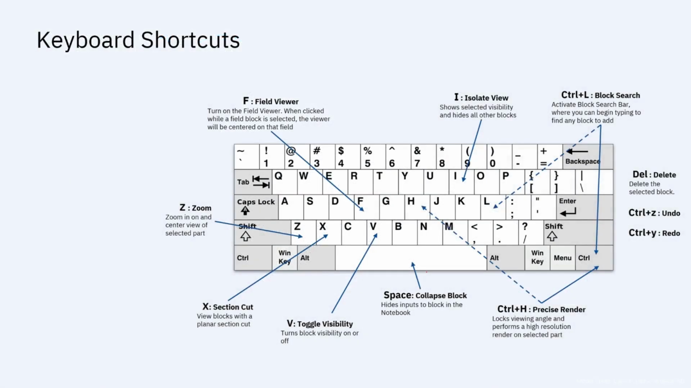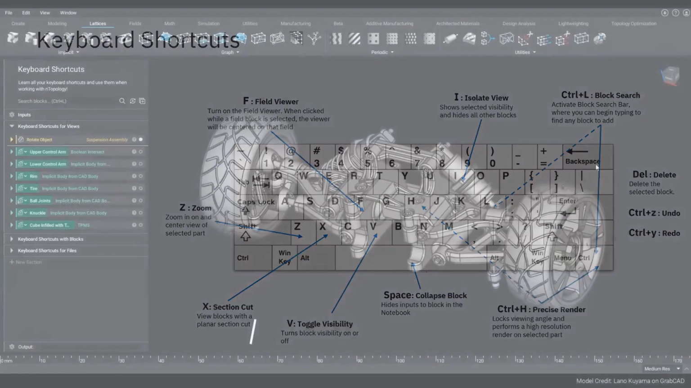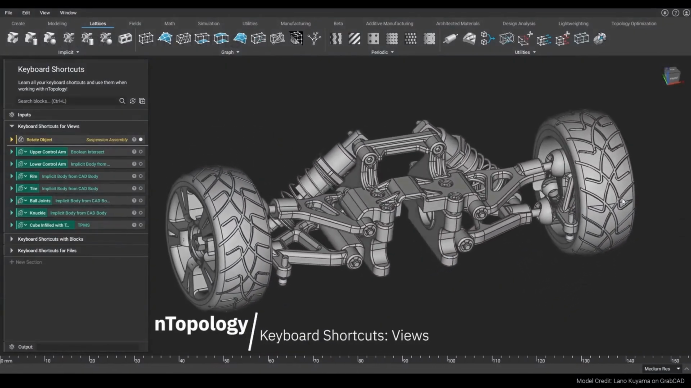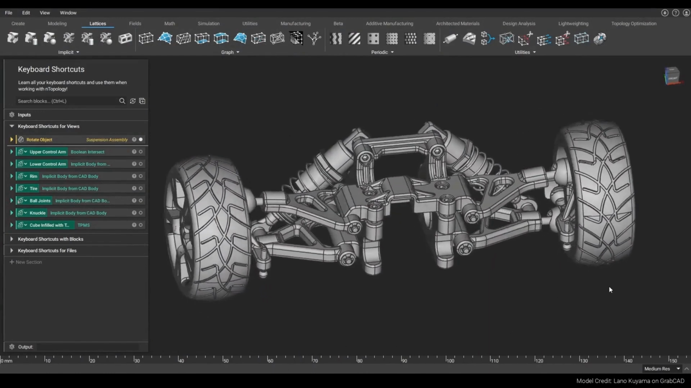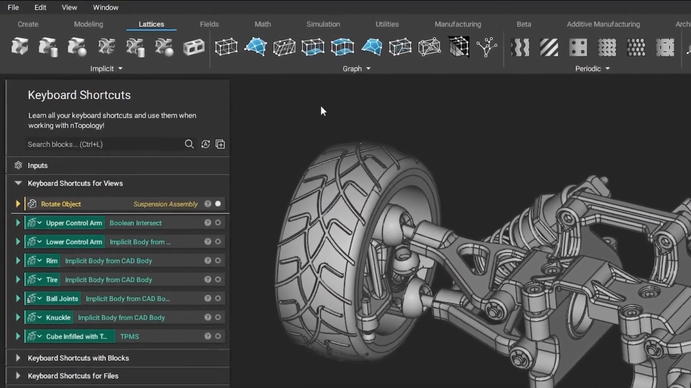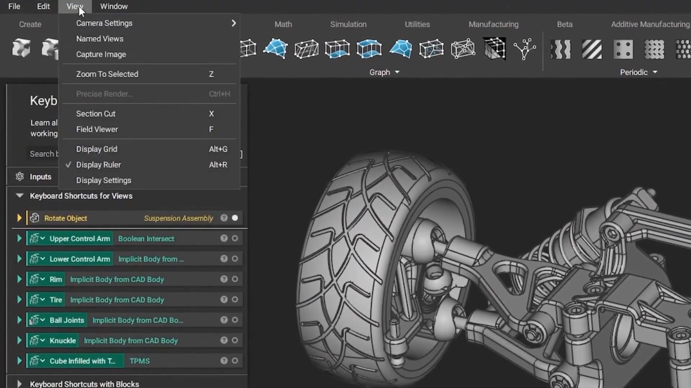Let's move on to keyboard shortcuts. Useful hotkeys and keyboard shortcuts in N-topology can be categorized into ones that are for views, blocks, or for working with files. Let's start with the keyboard shortcuts you can use when you're manipulating your views in N-topology. You can find all your viewing tools on the menu bar at the top left under View, and the keyboard shortcuts associated with them.